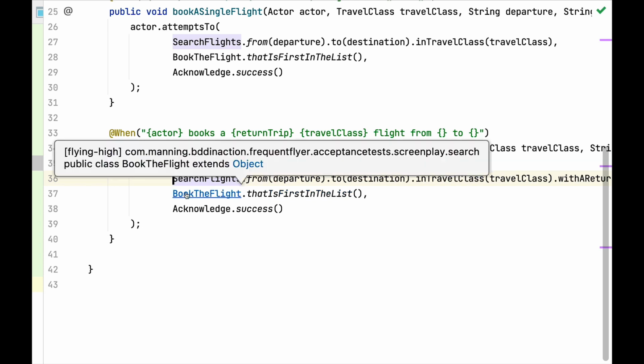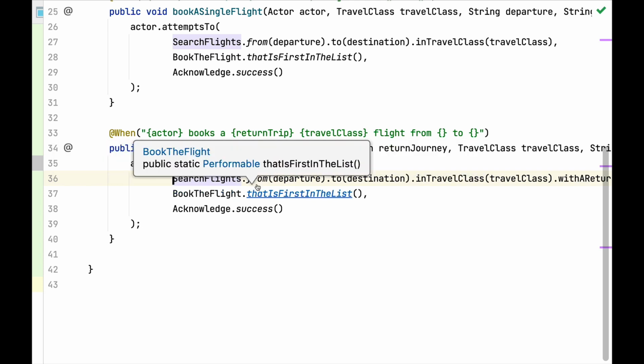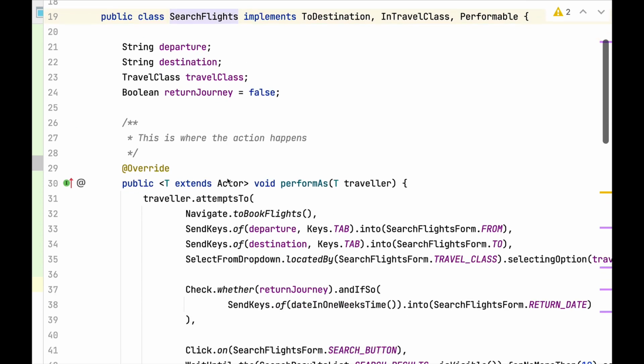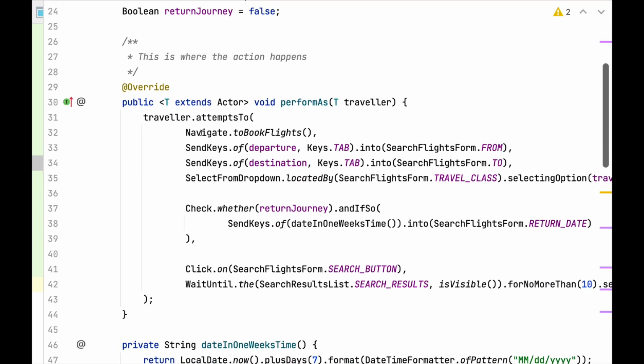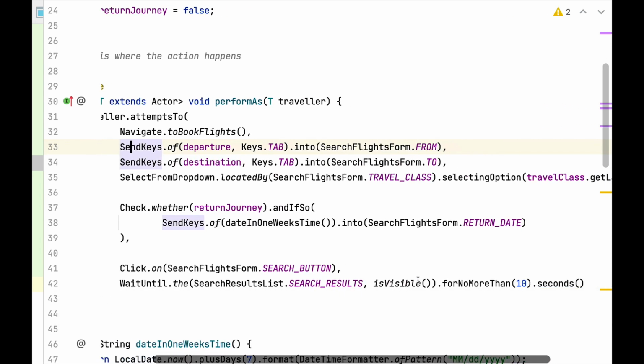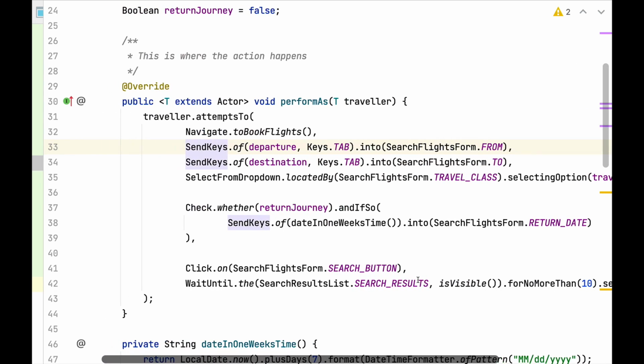So how does that work under the hood? If we just take one random step, search flights, how does that work? We navigate to the book flight screen. We type the destination and the departure into the search fields. We pick the travel class from a drop-down. We check the return journey, and if the return journey is true, then we set a return date. We click on the search button. We wait till the results are visible. Now you can see all of this. This is UI interaction. These are UI tests. This is how we do the UI tests.